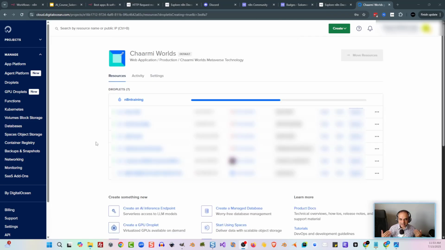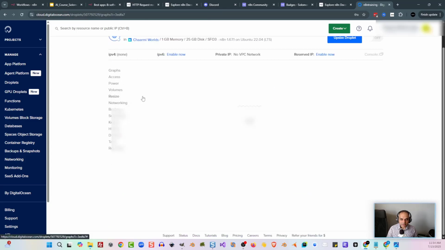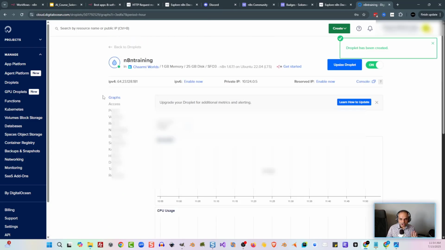Now, this process does take some time, so give it about 5-10 minutes as the server gets loaded up. And once it's done, go ahead and click on that new server that you created, and you should see this page here. So now at this point, you need an actual domain name, and we needed to have a subdomain which points to this IP address.